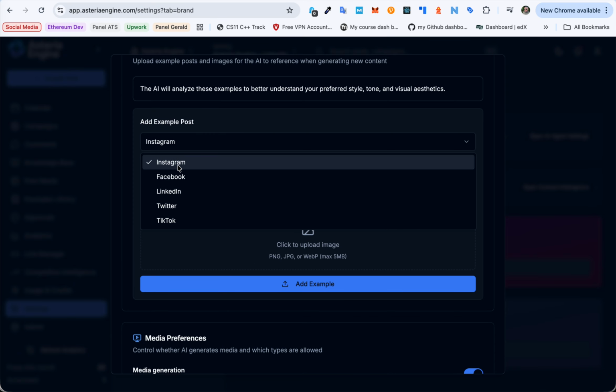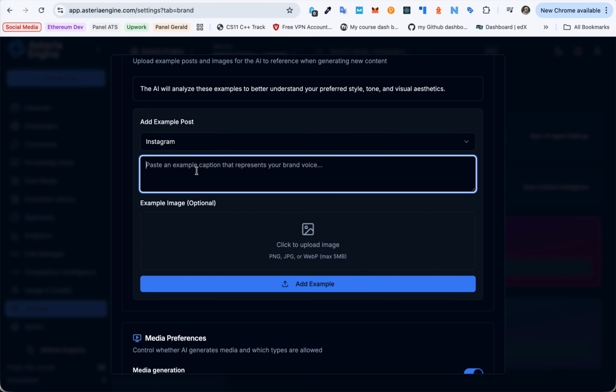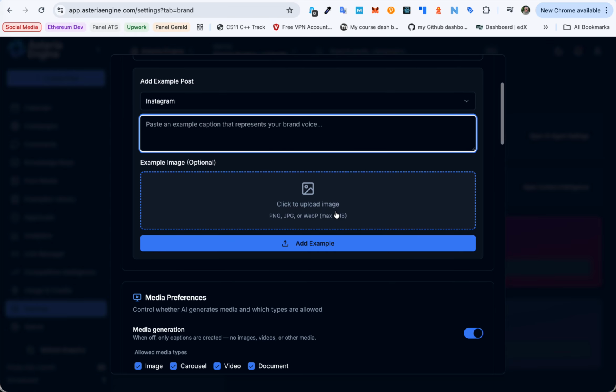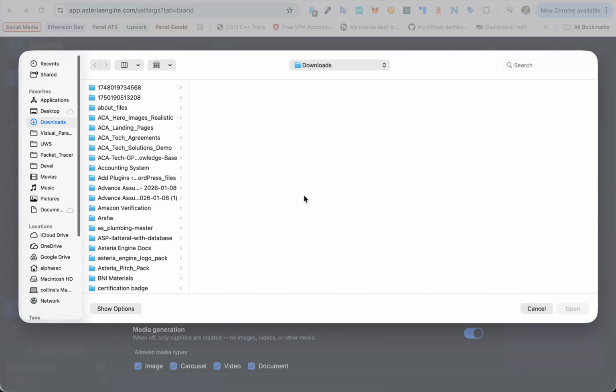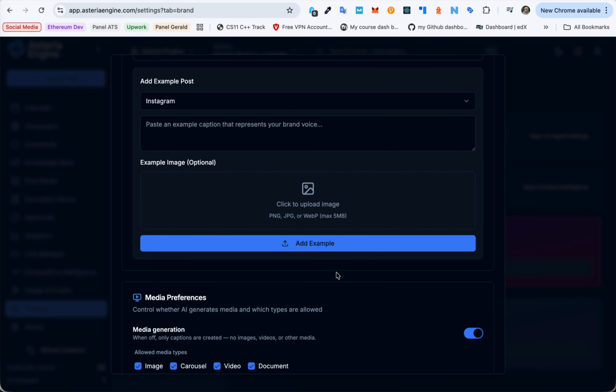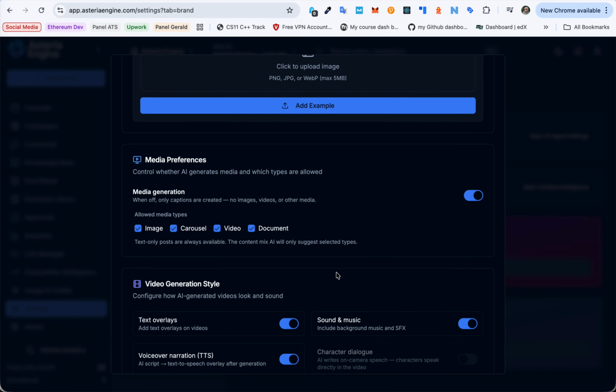If it's on Instagram, please select Instagram, and then if you've got an example caption that you really love, put that caption in here, and then upload that image here, and our system will study the image to understand the composition and everything it needs to generate your own perfect images.